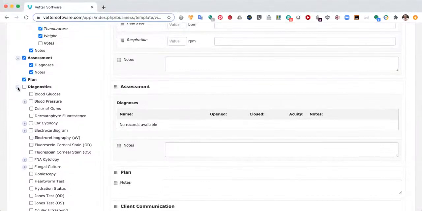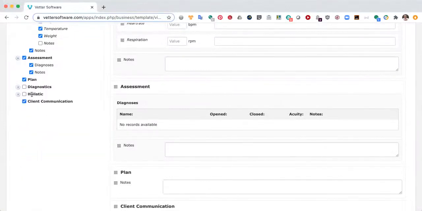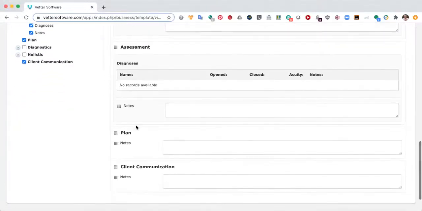So that's that. We do have a diagnostic section. We also have a holistic section. So if your business performs Eastern medicine, we do provide all of the acupuncture points. We also provide all of the chiropractic points. And we also provide massage options. So if that's something that you do, we do support that. And you can take notes based upon the services that you provide.